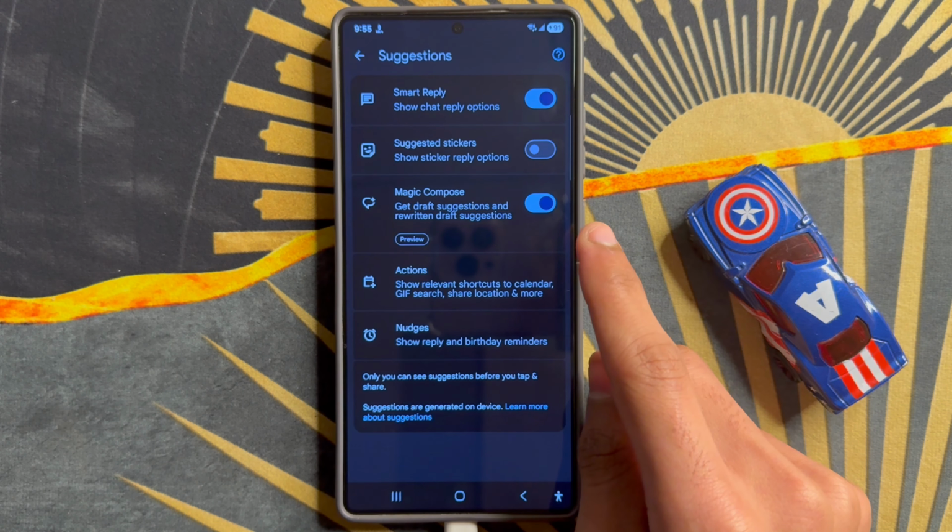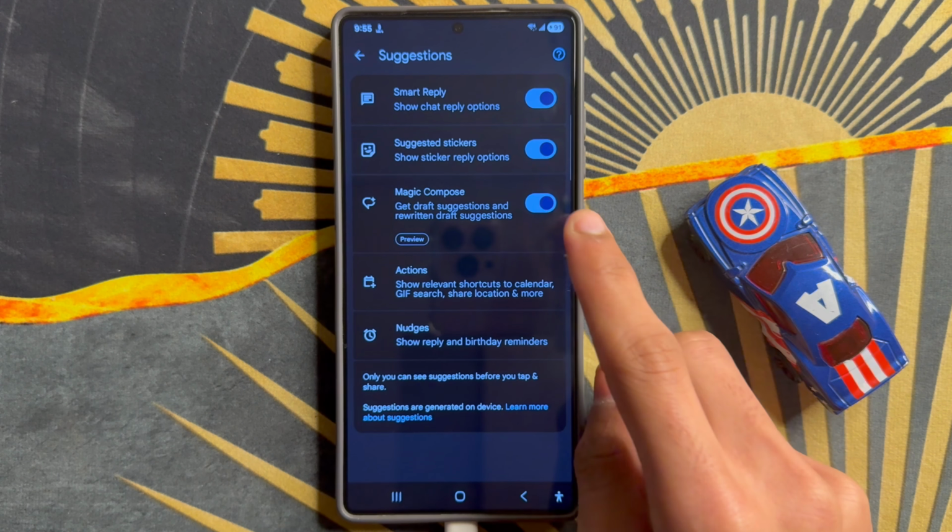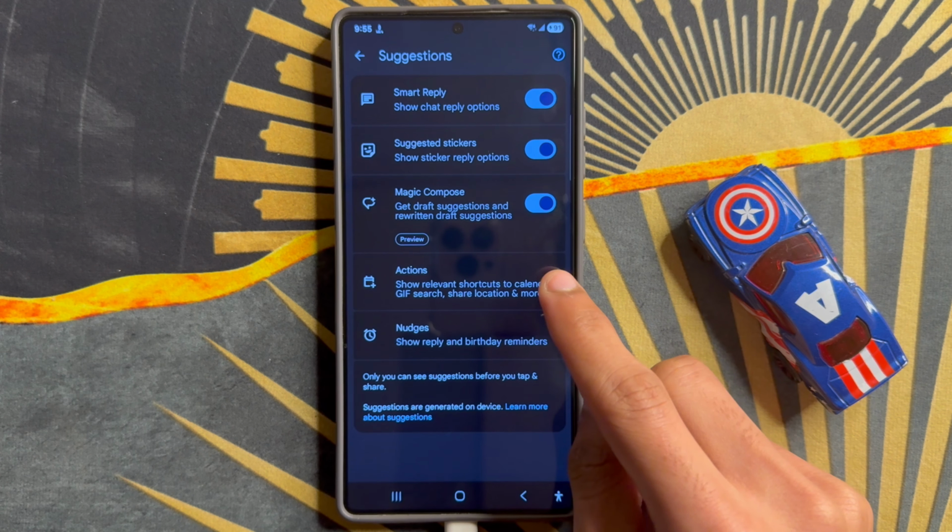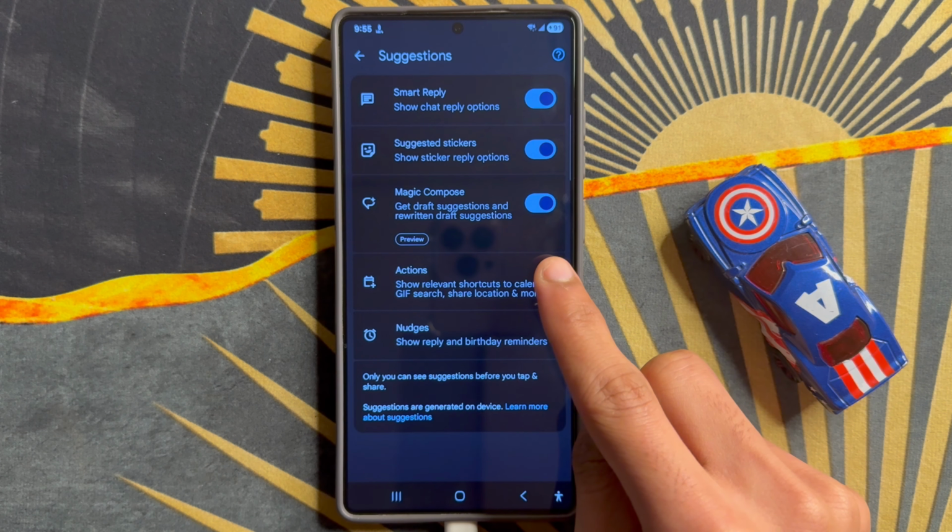If you want to turn on suggested stickers, so turn on this button. After turning on this button, you will see suggested sticker is turned on.